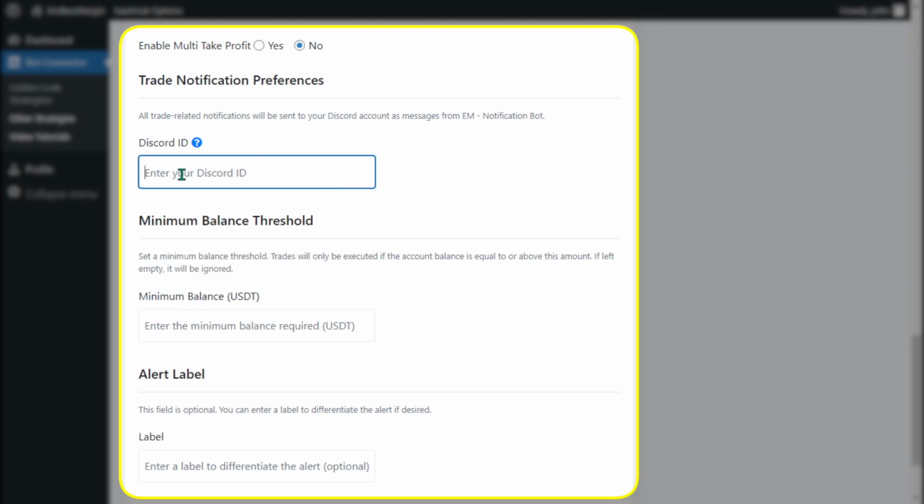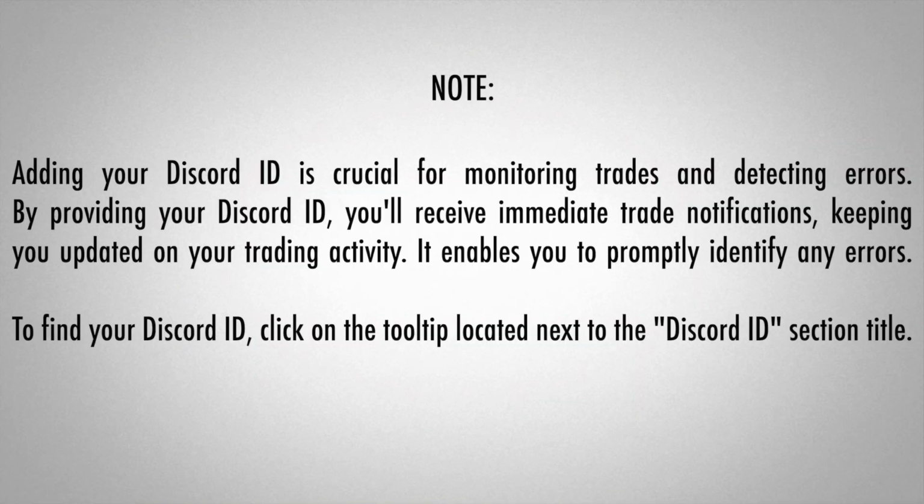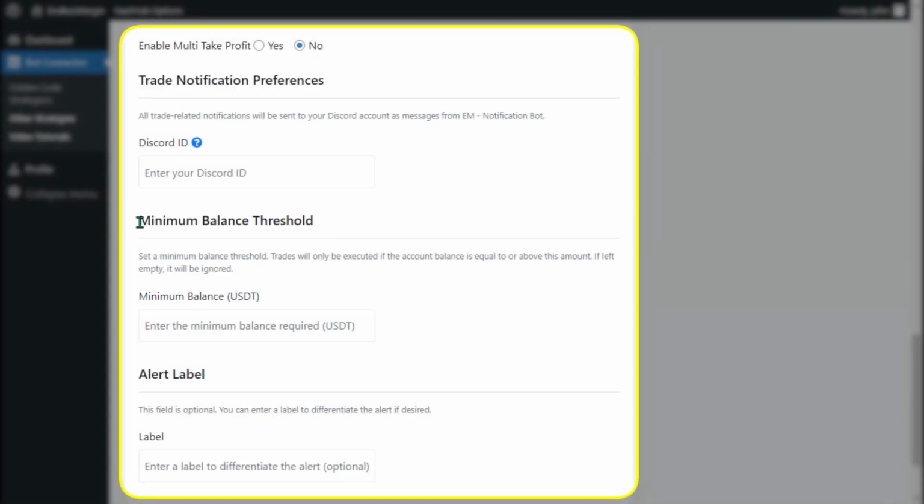This also helps to debug any issues. Minimum balance threshold, optional, and alert label, optional.